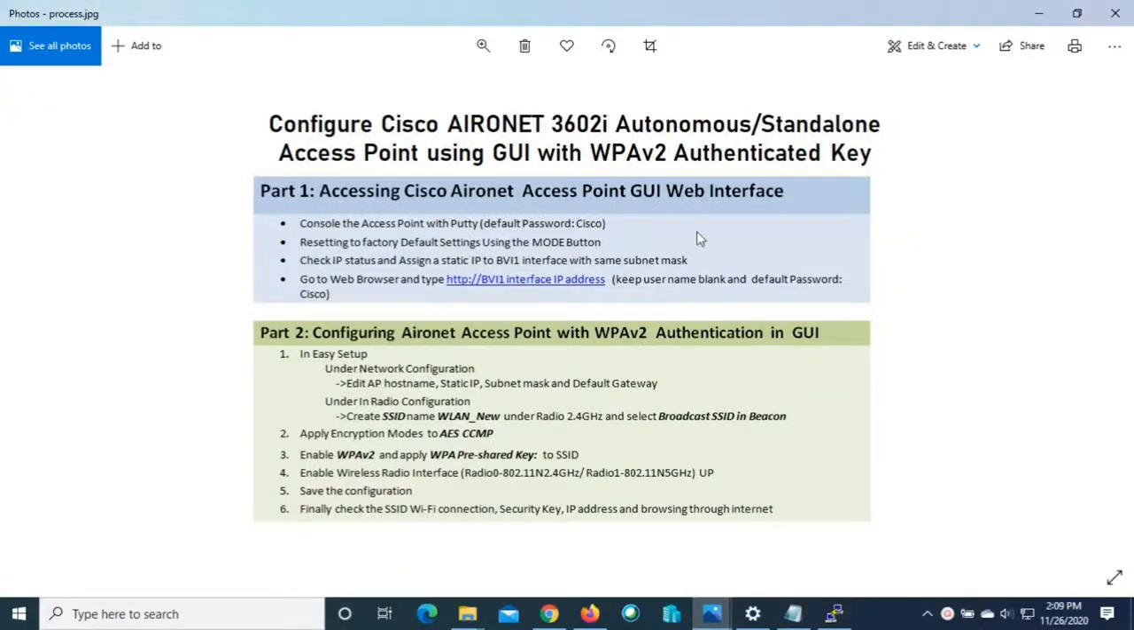Actually, I have divided the whole process into two parts. The part one is accessing the GUI web interface of the Cisco access point. So the first step is console the access point with PuTTY. So we already console it with the password Cisco. The next step is to reset the access point to the factory default setting.